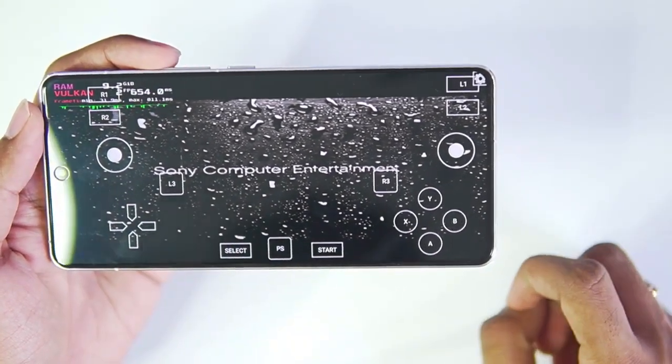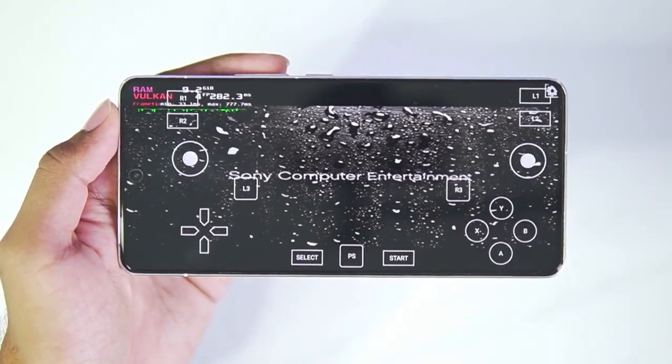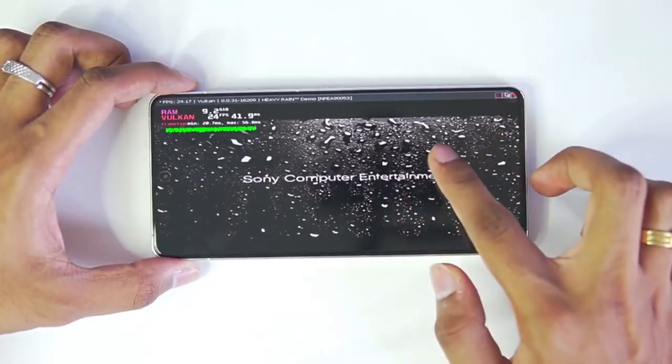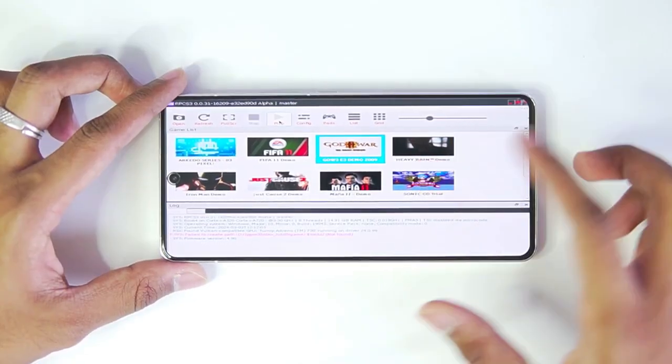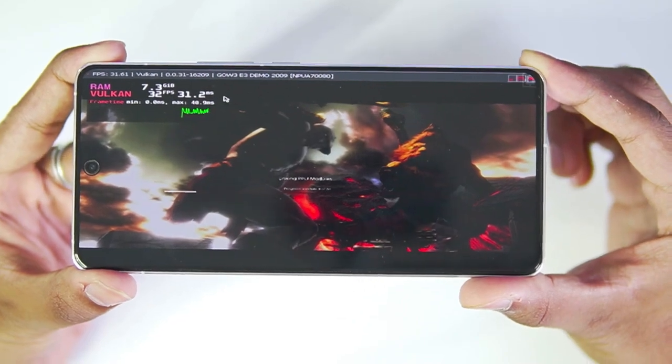Again, I had to fast forward the clips. I waited for around 5 minutes, but it was stuck at Sony Computer Entertainment. So disappointingly and truthfully, this game does not work as well. So let's move on towards our final game that we'll be testing out in today's video, which is going to be God of War E3 demo.